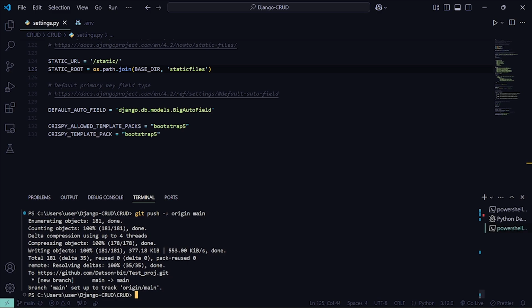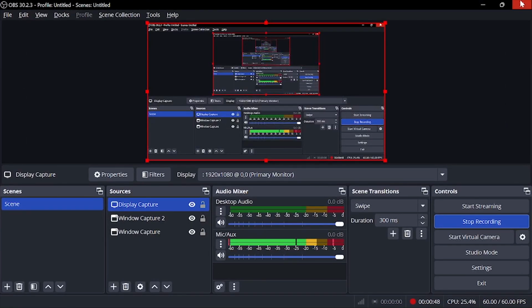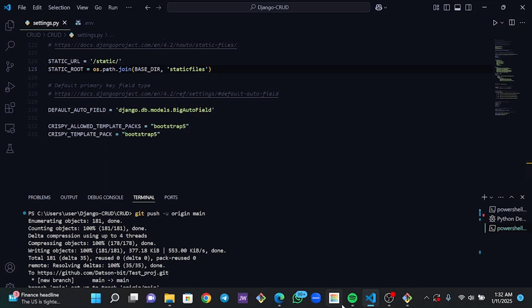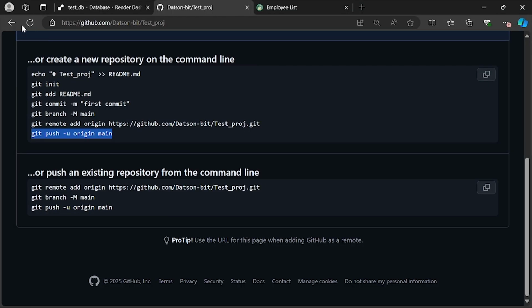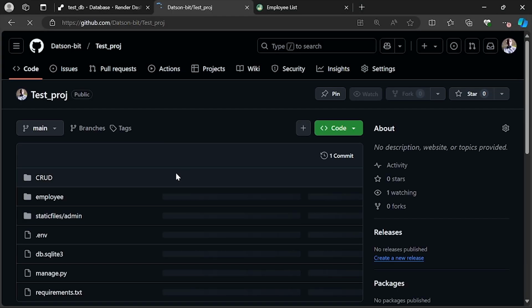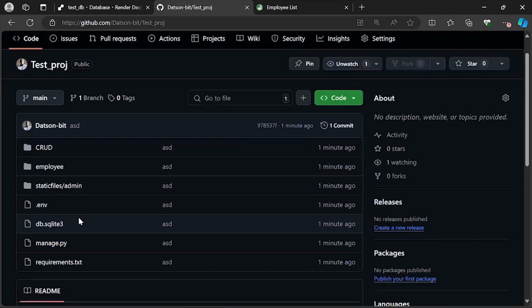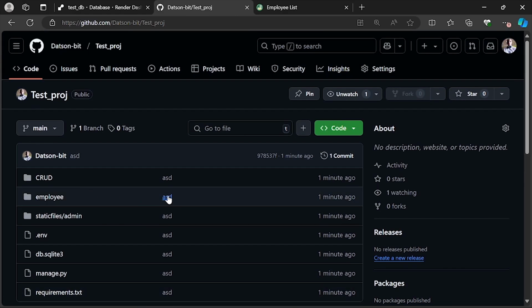If I come back here and refresh this page, I should have the code. So these are the project files here. This is my project I wanted to push, which is already here.